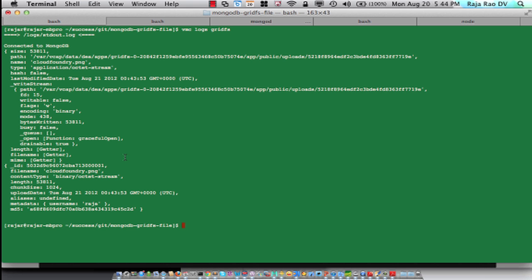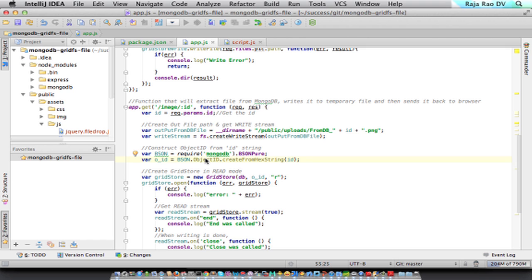Okay, here you can see that this portion is a log from MongoDB. So you can see that it gave a unique ID, and this is the file name. And it also provides you some other data, like the metadata here that we inserted earlier, and also the MD5 information. Now let's see how to extract the file from MongoDB and then send it back to the browser.